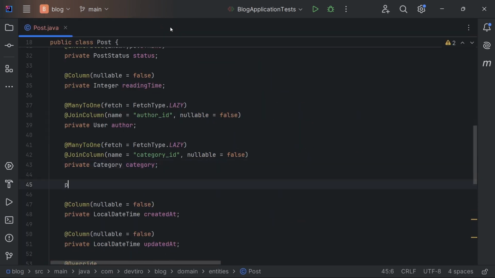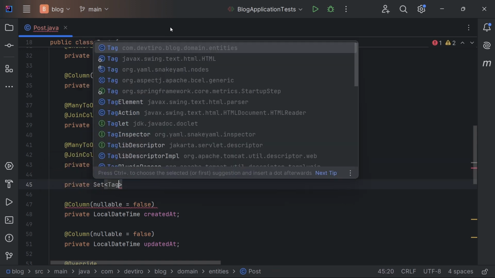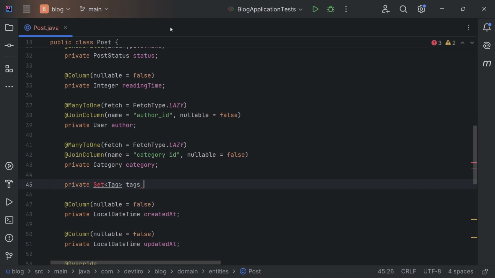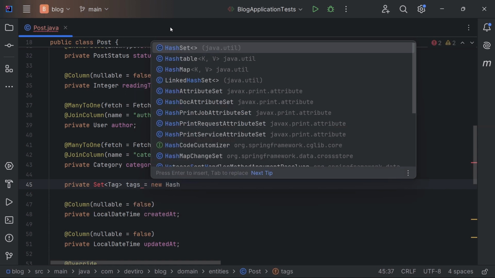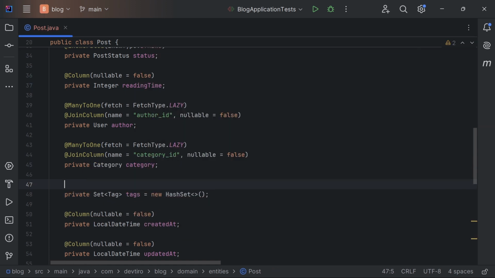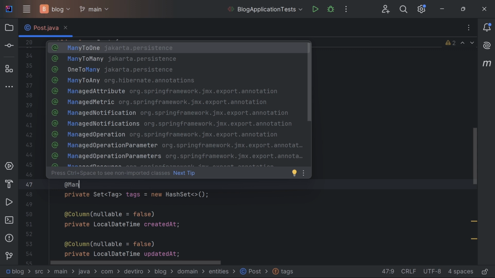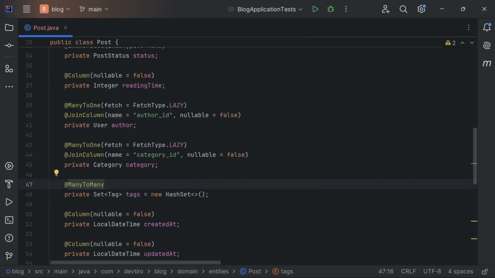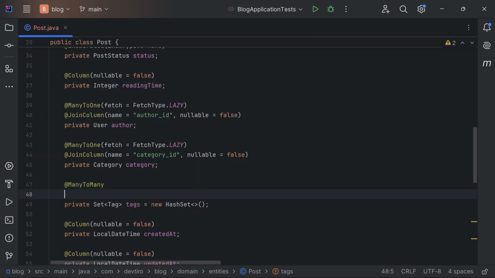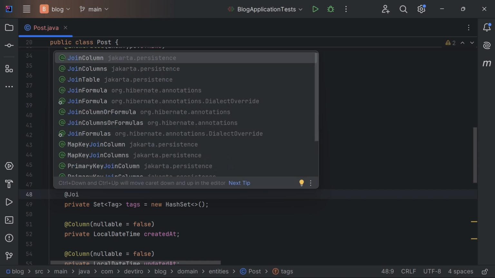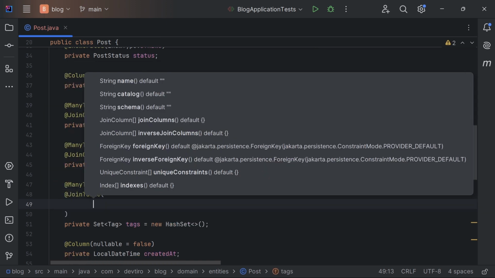And underneath category, we're going to place a new instance variable, a private set of tags. And we'll call this one tags, initializing it to a new hash set. We're using a set here instead of a list as it prevents duplicates and improves performance. And we're not really concerned with the order that tags are returned in. So to the top of our tags instance variable, we're going to place the annotation many to many, declaring a many to many relationship. And now we need to specify the join table that's going to be used for that many to many relationship. And now we'll specify the arguments to this annotation.